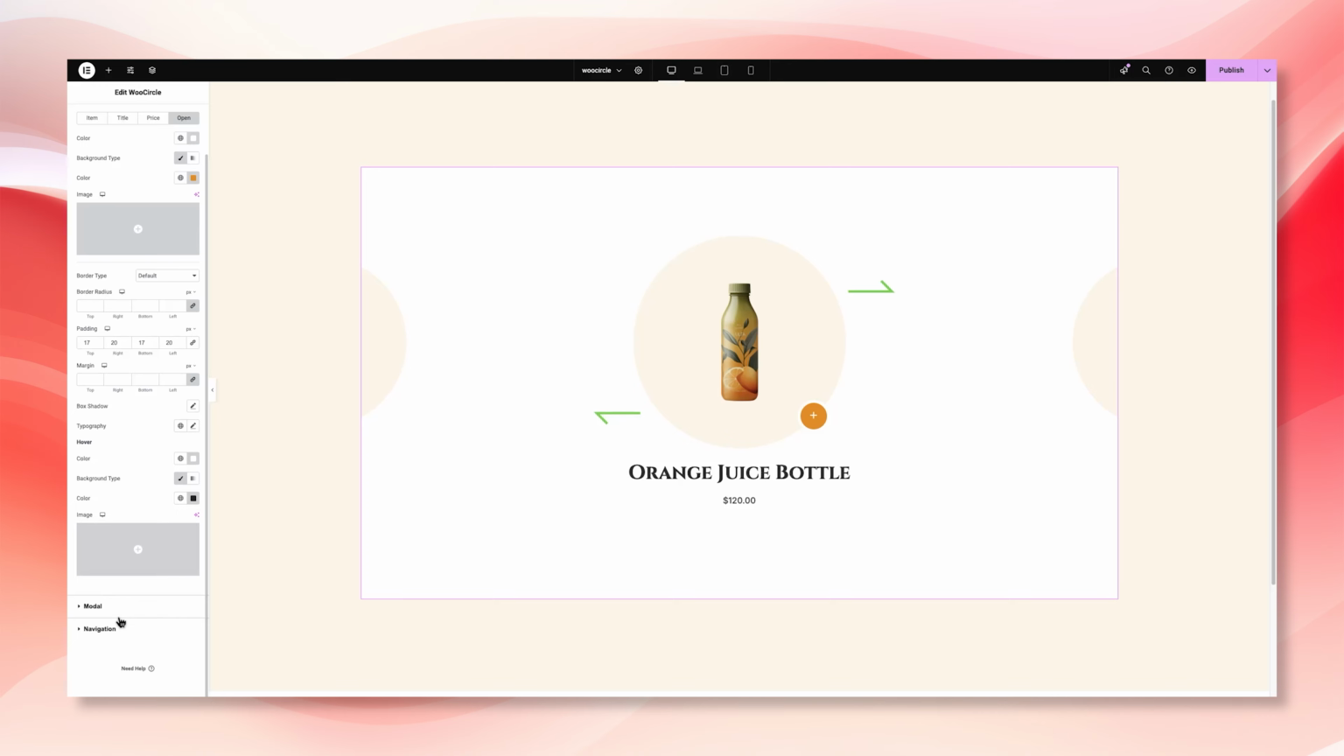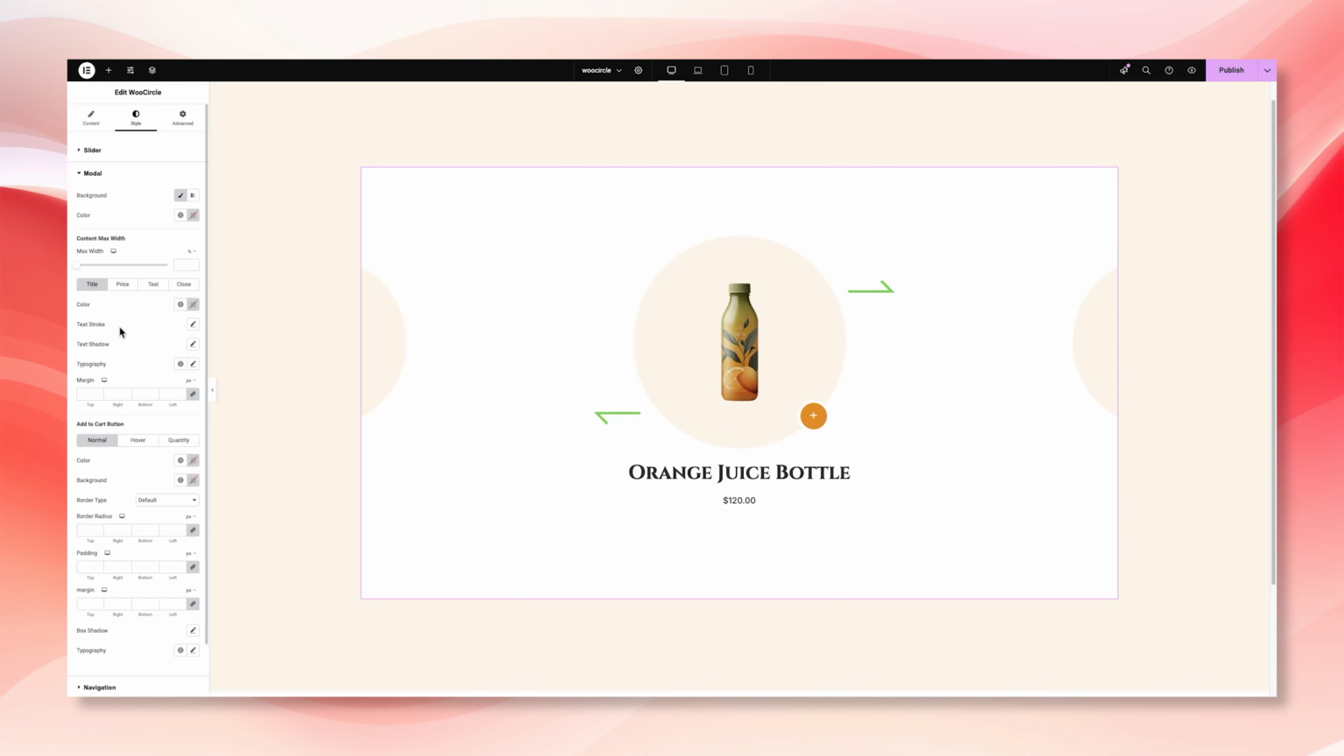Now, let's explore the modal section. The modal is the pop-up area where detailed product information, such as the title, short description, price, and add to cart button, is displayed after clicking on the plus icon. Within this section, you first have the option to customize the background color and text color to match your theme. You can also set a maximum width for the modal content, ensuring it aligns well with your page layout.